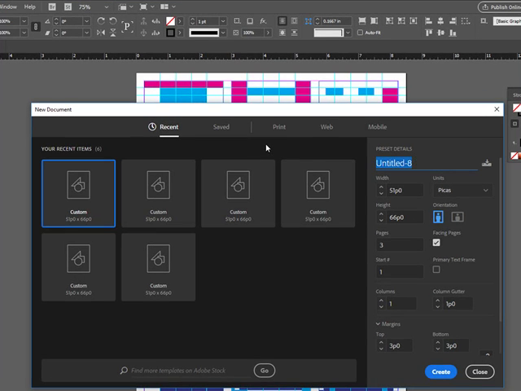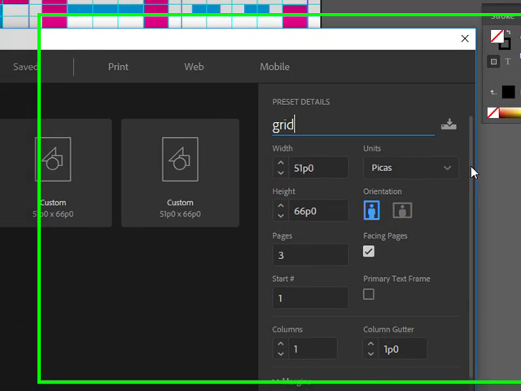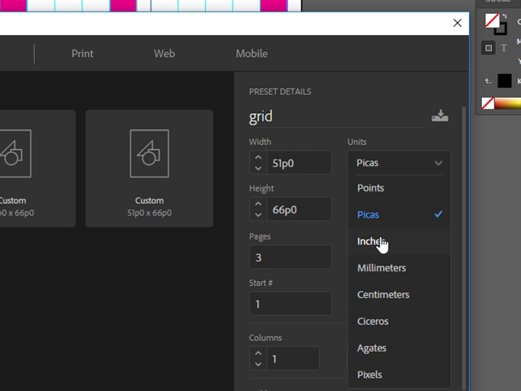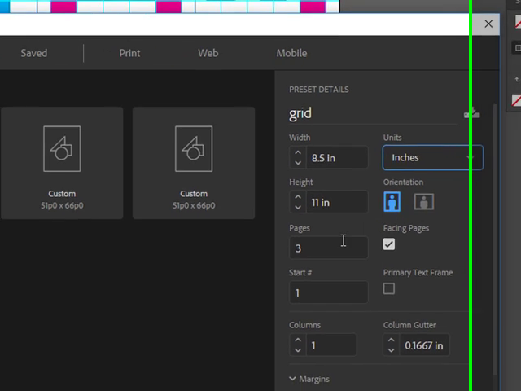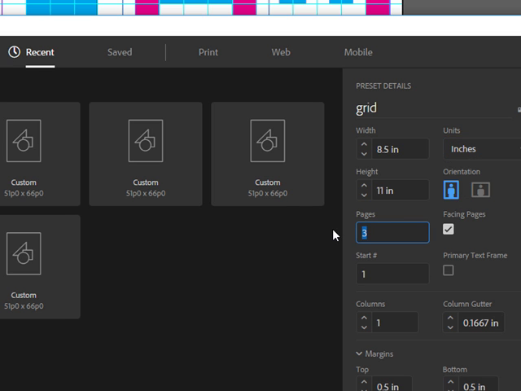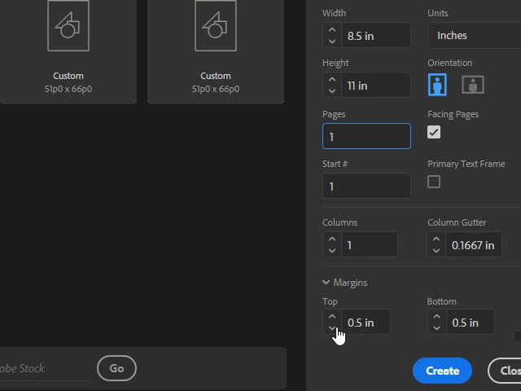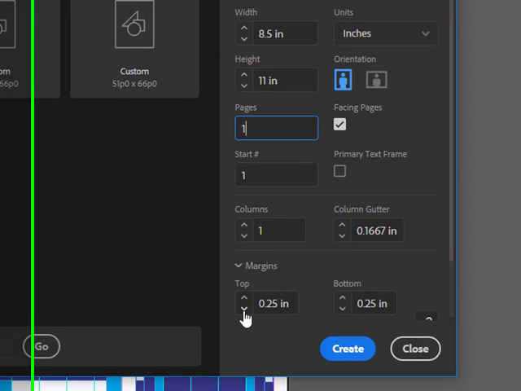So I'm going to call this grid, and I'm going to switch it to inches and leave it at the standard 8.5 by 11 at vertical orientation. I just need one page, and I only need one column, but I just want to point this out. This is pretty cool. I can have it already insert columns for me. They're just going to show me guides. It's not going to do anything else, and choose the amount of gutter space, that's the space in between the columns. I do want to have margins that will only be 1/4 of an inch for this assignment.